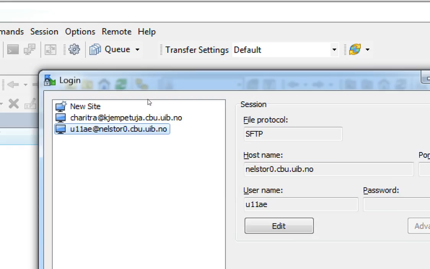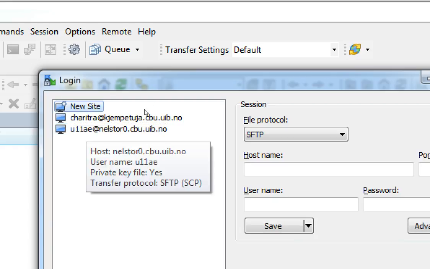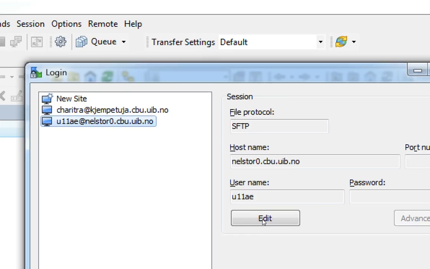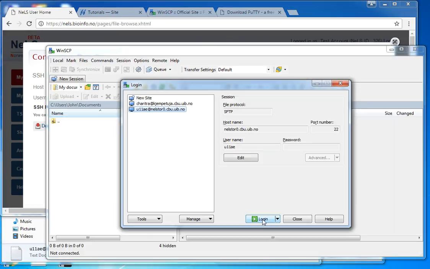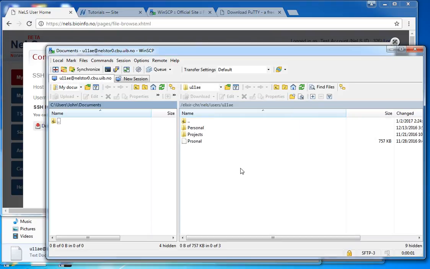So when you log in or click PuTTY the first time, by default it will be like this. You will have to select here and then click here, login. So let's click login. Now that's all.